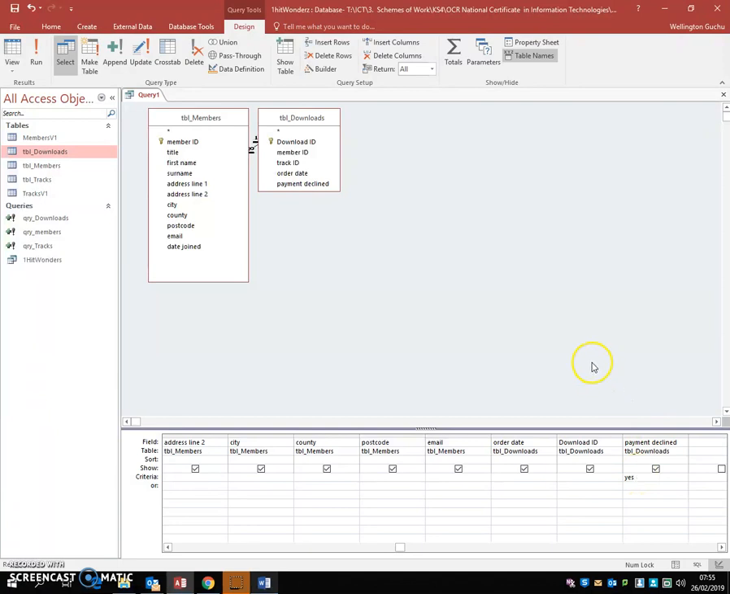To finish setting up our query, we need to save it, so click the save button. Queries normally have a prefix QRY. Okay, so I'm going to put QRY to indicate that this is a query, and then I'm going to give my query a suitable name, so I could call this payments declined, and then click OK to save.